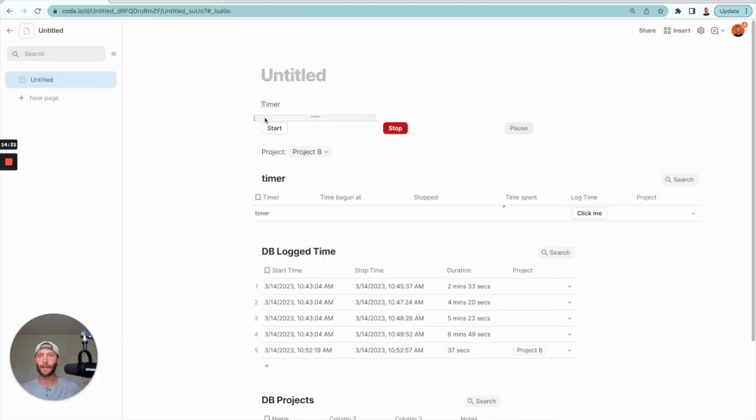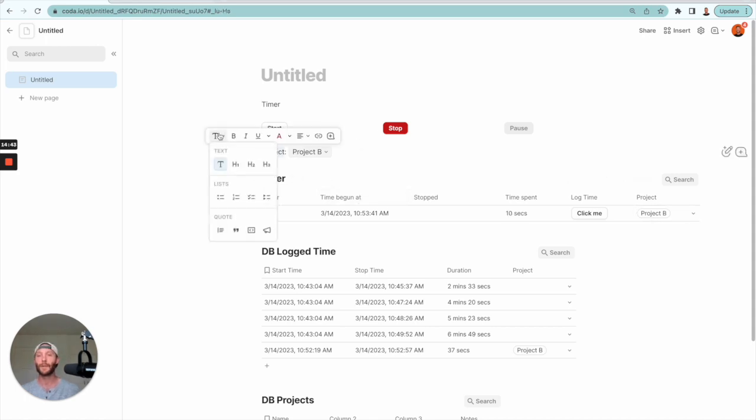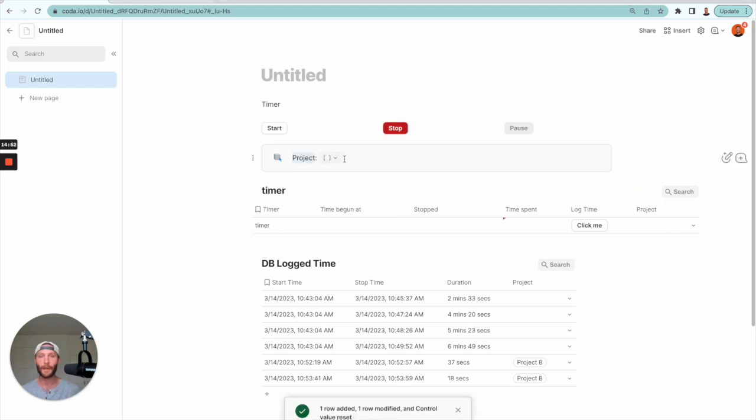Great. All right, so I can notice I can start for project B. I'm tracking, and we should expect this now to stop it, to log it, to wipe it, and to reset this value right here. Let's put this in a little call out. Select. Great. All right. Boom. So stop, and notice that it reset that. Now I'm ready to go for a new one.